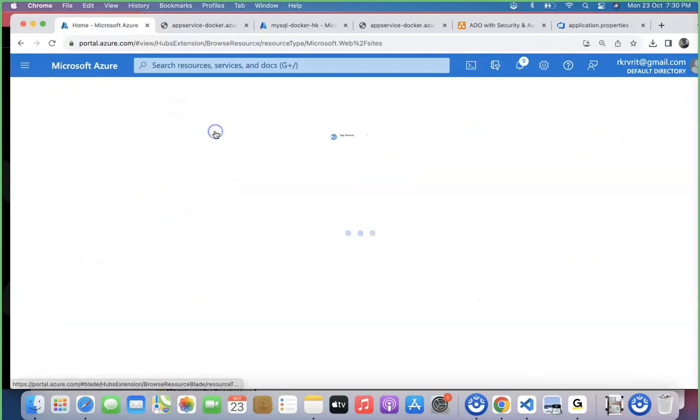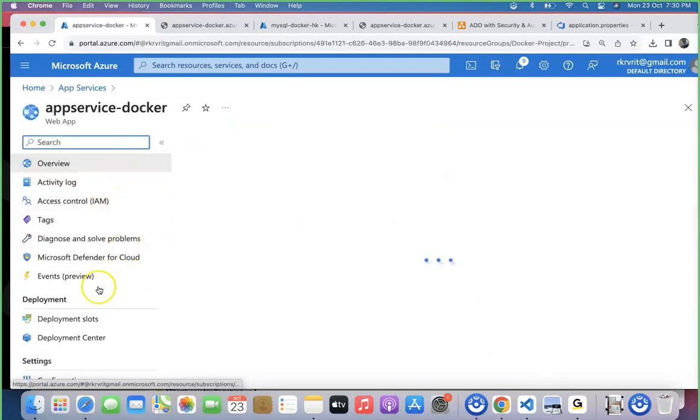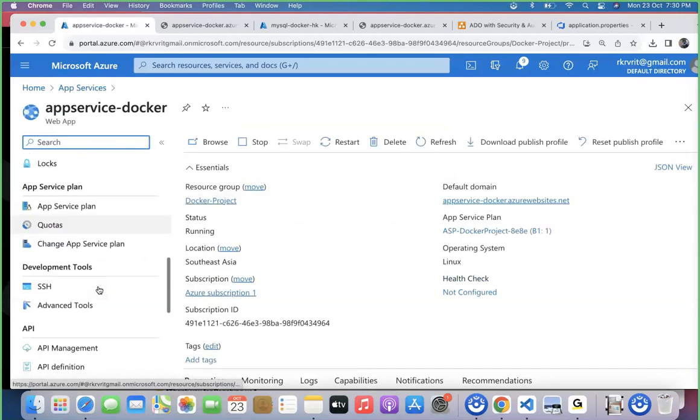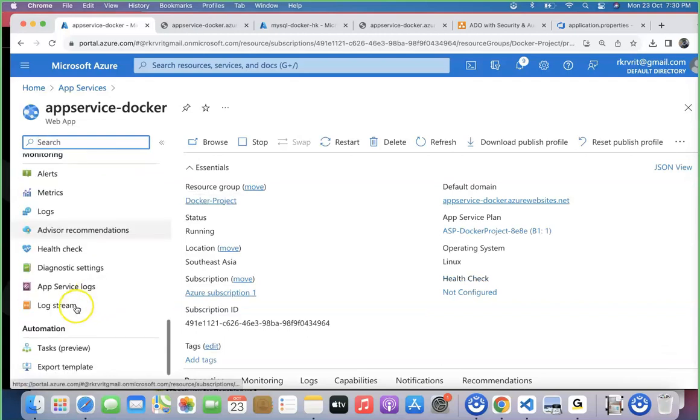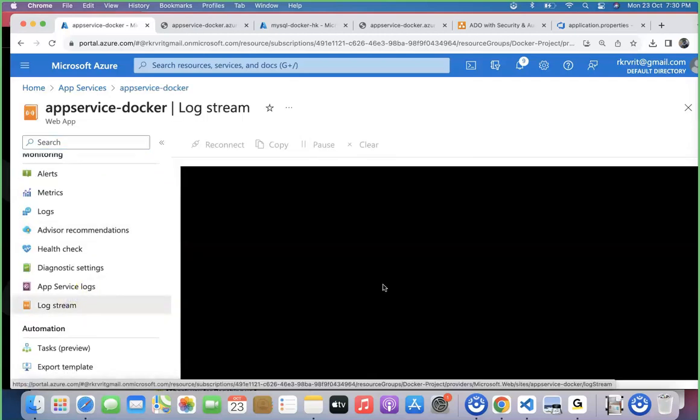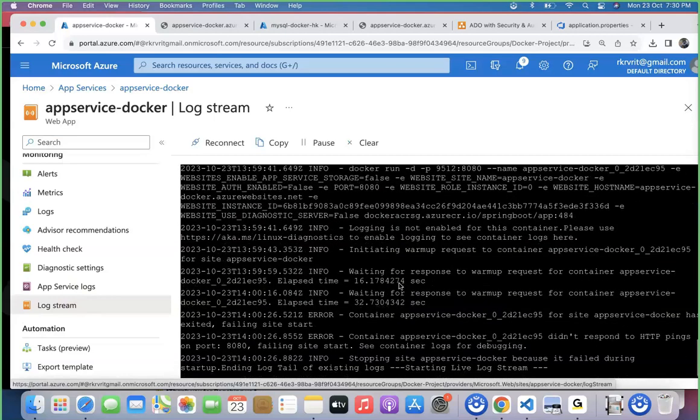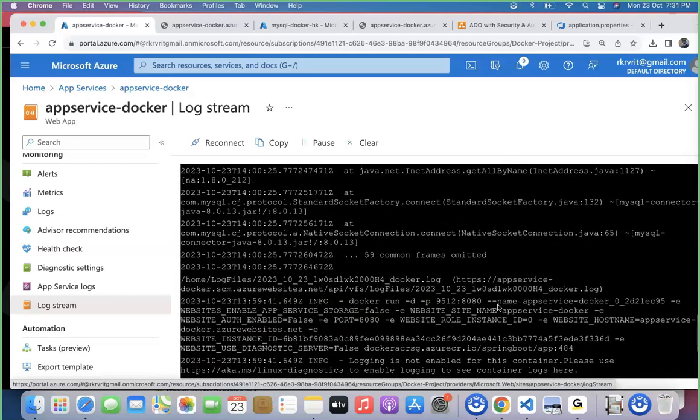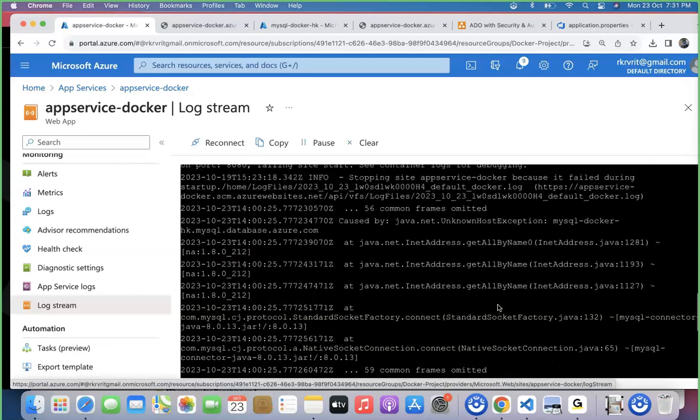Okay, let me go back to the app service one more time. Let me check the live log. Okay, live log. That's the thing exactly. I usually go there and double check to see the logs, for anything with respect to an unknown host or something else. Always try to check the logs. Don't go blindly. Try to check the log first.